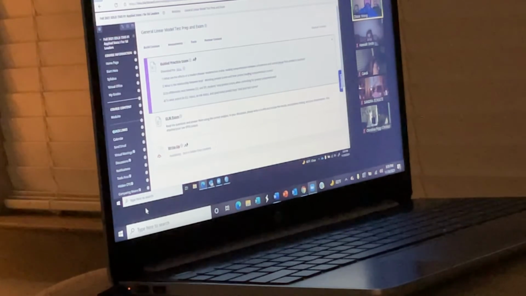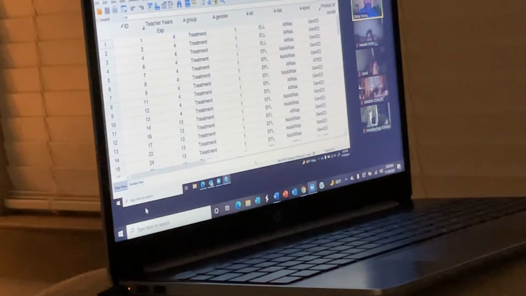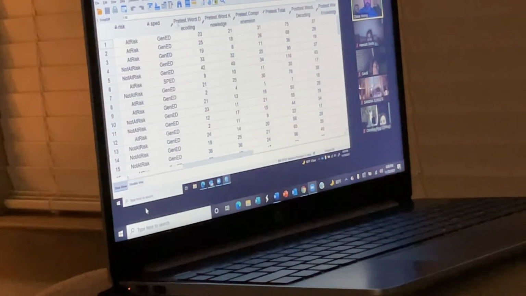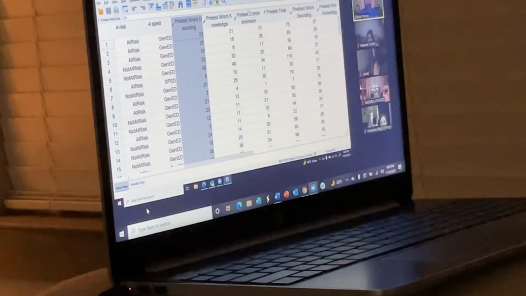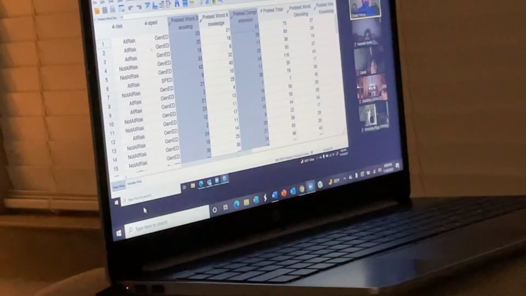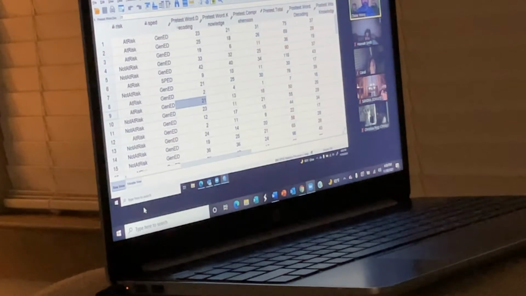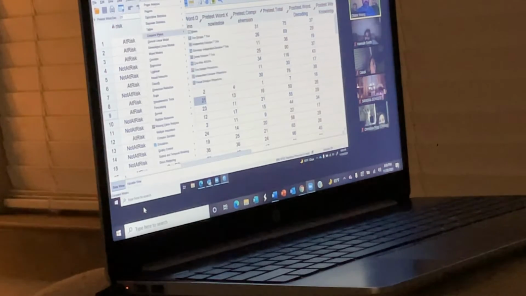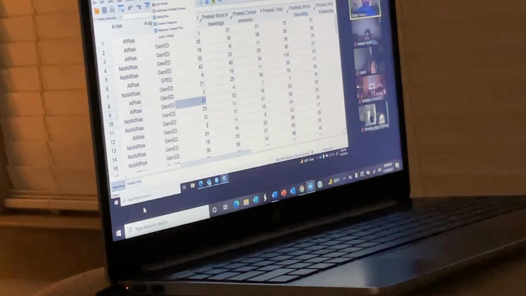Decoding, and pretest comprehension. So those are going to be this column right here and this column right here. We don't care what group because we're just trying to get all the kids an idea. So let's check our normality first.